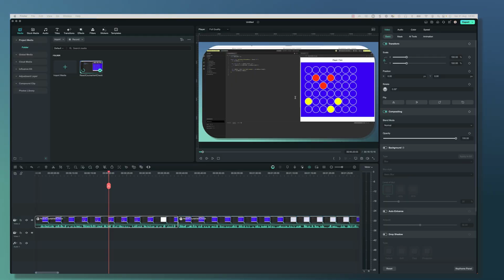So how do we do it? Well, let's find out in this video. Okay, so let me now show you how to use the voice-to-text feature inside Wondershare Filmora for being able to automatically generate some subtitles in a different language.